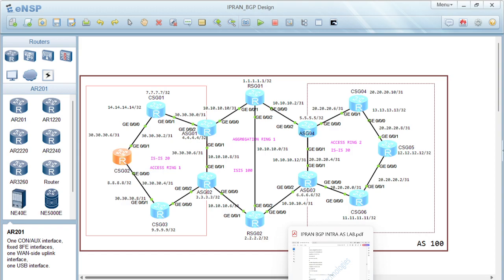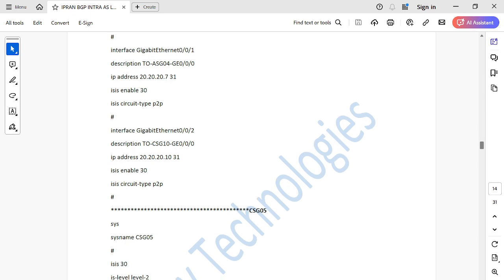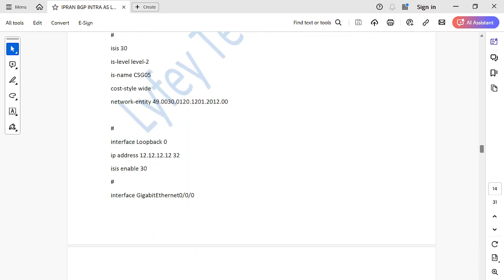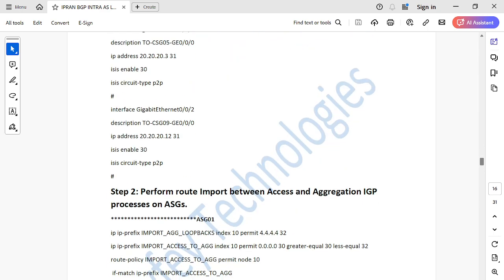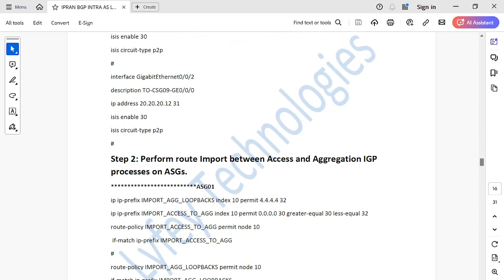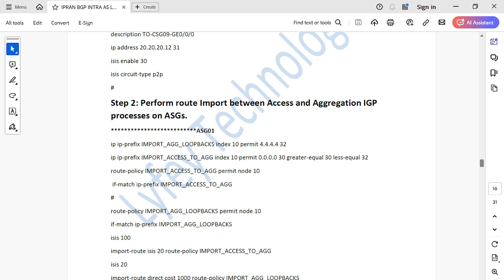Once you've configured the access and aggregation processes, I've mentioned that we need to perform route import. And route import should be done using route policies. You don't just import everything. You need to configure some IP prefixes to match what you want to import, and then you use route policies to control what needs to be imported between different ISIS processes. That's a best practice, and it can help you to avoid loops.